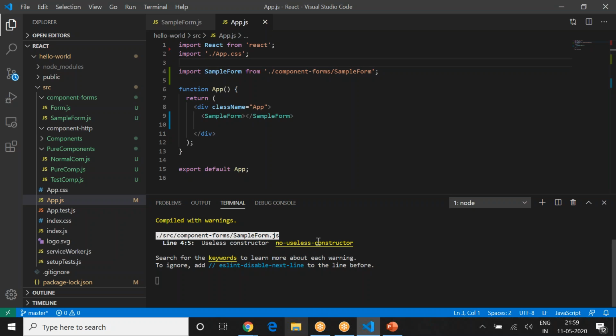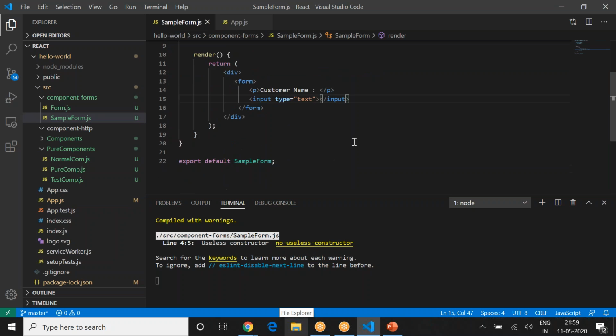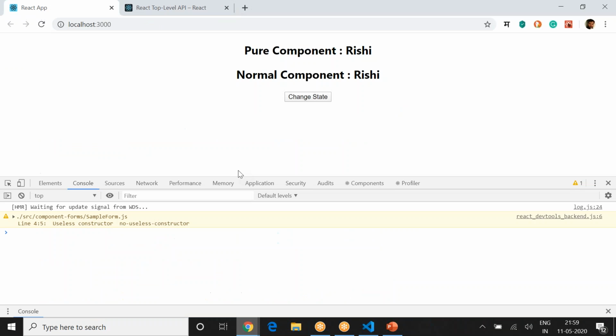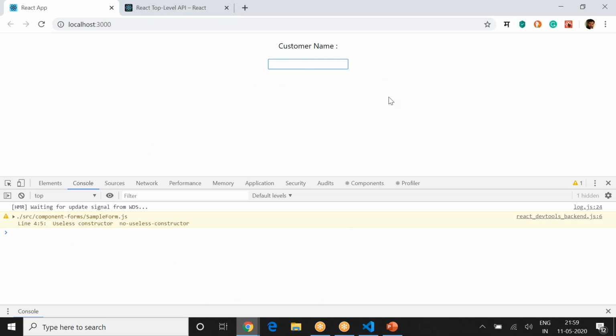And okay, there is a useless constructor, that's fine, we're going to change the state anyway. Okay, come back here and see if you are able to get the form. So in the React app, you got customer name. Okay, so you can enter some value here, but as of now you know that this is an HTML form. It's not bound to the React component or to React state. So nothing is going to happen if I change something.